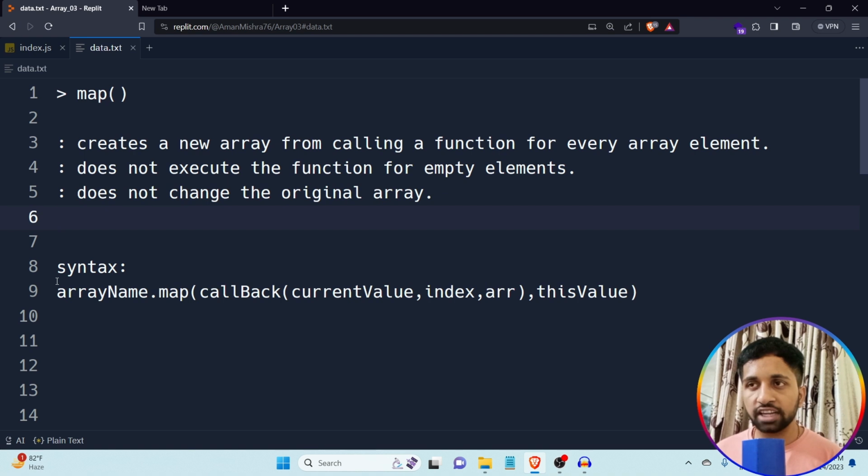What is the syntax of writing the map method? We have to write the name of the array, then a dot, then call the map method. That map method contains a callback function. I think you know the meaning of a callback function. It is a simple function which we can pass as an argument inside another function. So this is a callback function that is taken as an argument by the map method, and this callback function contains 3 arguments. Only the first argument is required, and the other 2 arguments are not required.